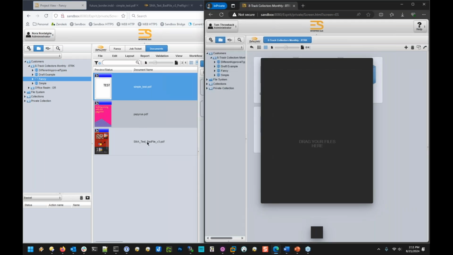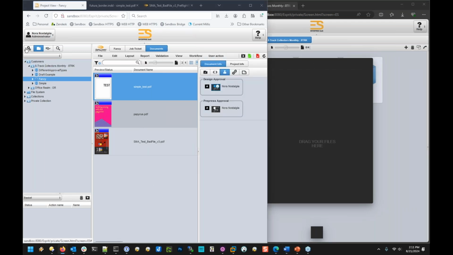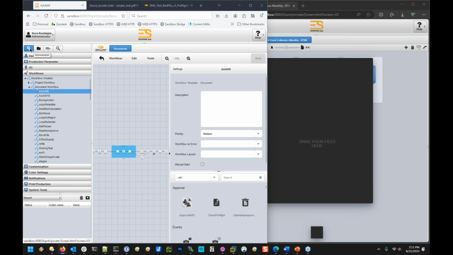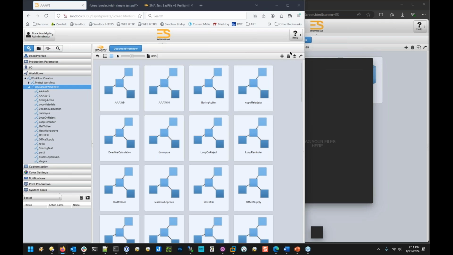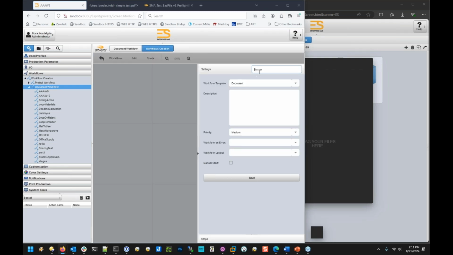Generally, if you're building these workflows, one of the things you're going to do is click the admin tab here, and go to workflows, workflow creation, and if you bring down that tree, there's a document workflow area. If I go in here and click new, first off, it'll show me all the workflows I have, but if I click new, it'll give me an example here that I can use to give it a name or whatever.